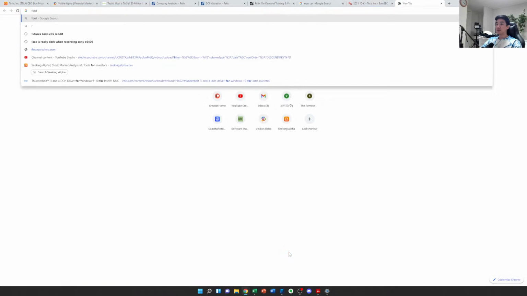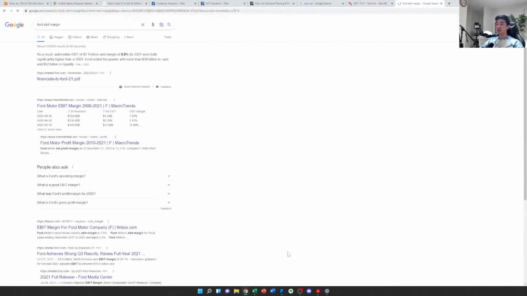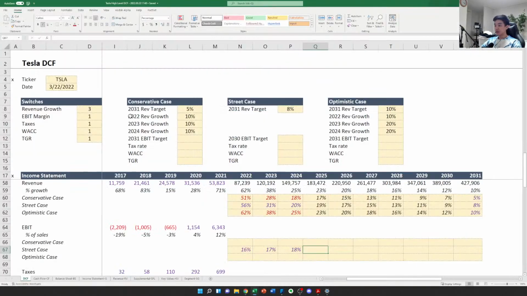Okay, for forward EBIT margin, 5.9%. I was just thinking about how to grow Tesla's margins, and Tesla's also going to become more of a software company, so I think you could definitely argue that their margins are going to increase meaningfully over time, and that's it. That is if everything goes well.